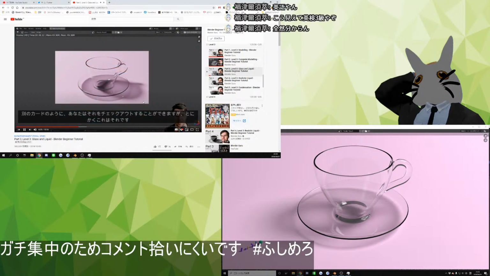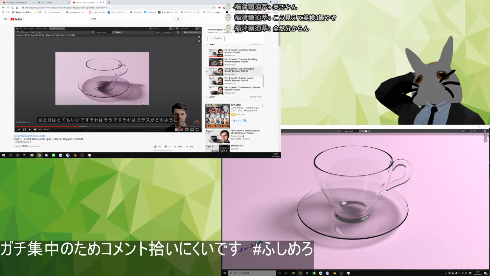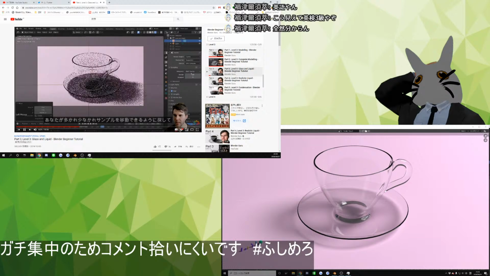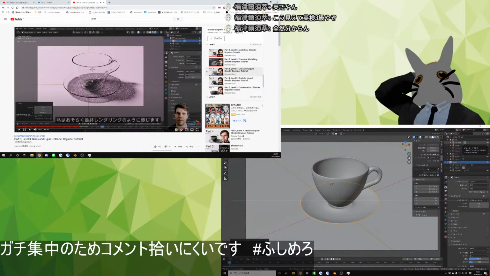But anyways, this is how it looks, and it's pretty good. That's how the glass is looking. So you can go more or less samples. For a final render, I would probably do higher samples at around 200 or 300 or 500, who knows. But for this, this is fine.